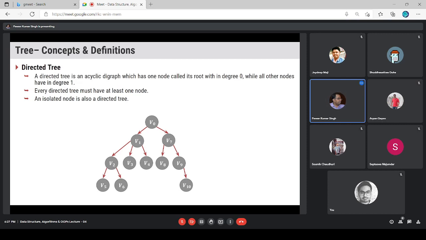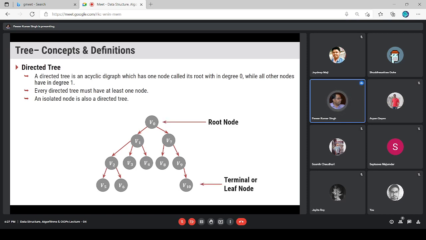Understood? Yes, sir. The root has in degree 0. No edge is coming to V0, whereas for all other nodes from V1 to V10, at least one edge is coming to them. So in degree 1. So this is the root node, and this is called the leaf node or terminal node, V10, because it does not have any other subnodes.